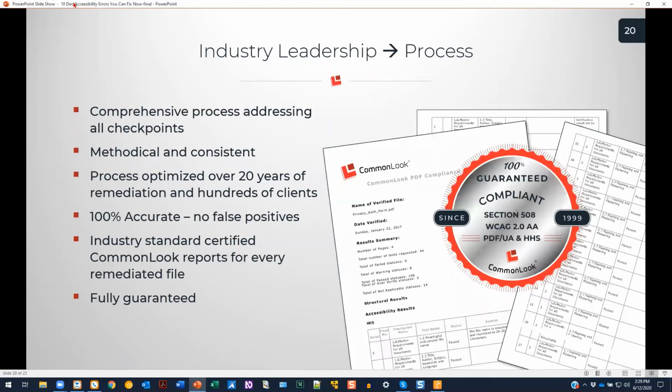CommonLook's approach is that we like to provide clients with a wide range of options, whether that's providing you the software to do it yourself in-house, or the remediation services to completely alleviate the pain or extra work of doing this yourself, or to do both and take the hybrid approach.